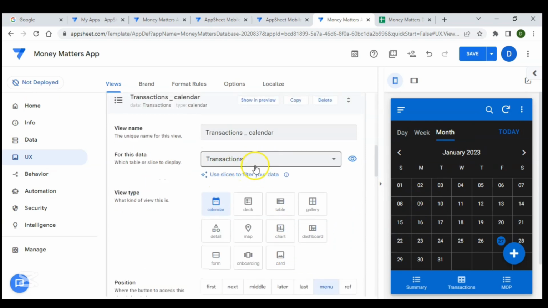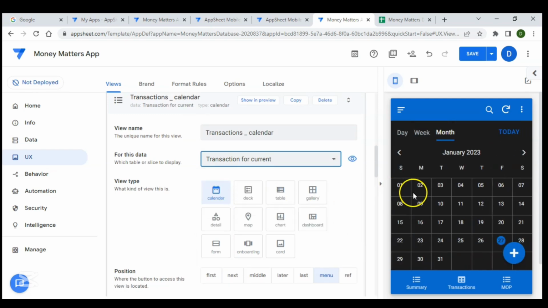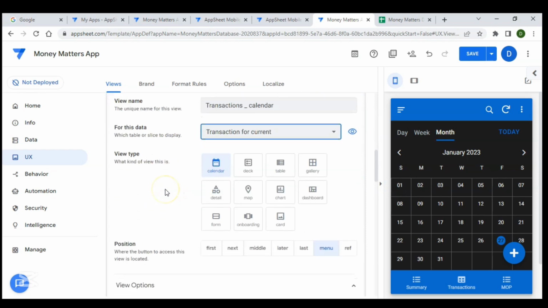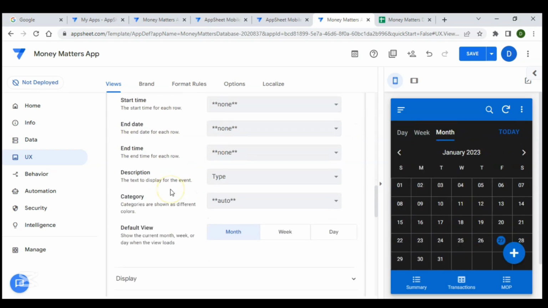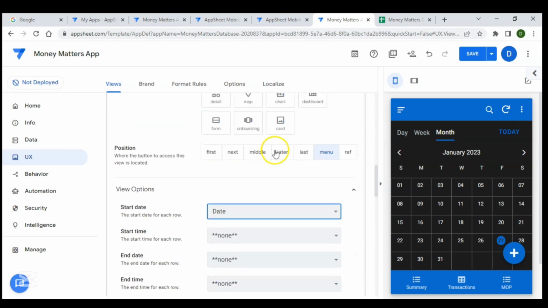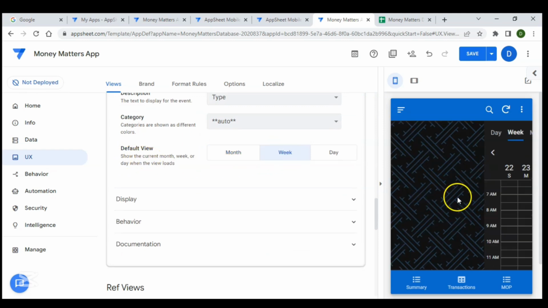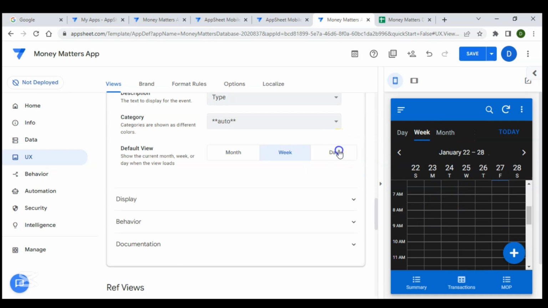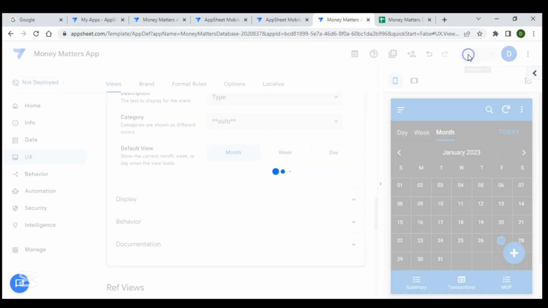Now the data is going to come from specific data with transaction current, like this, right? So what's start date? Start date is going to be date. I don't necessarily have to do a start time, and I don't have an end date, it's just the start date. With this in place, let me just point this out. The detail view is month. I can use a week detail view, so this is going to show by week or by day, but currently I want month. I'm going to click on save.